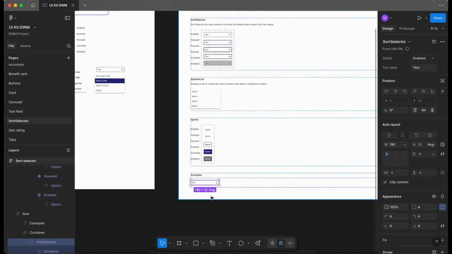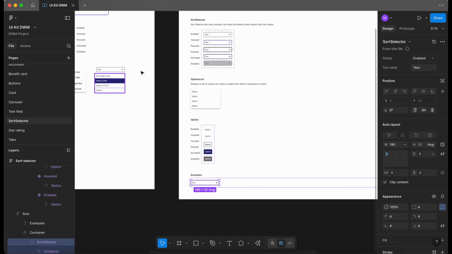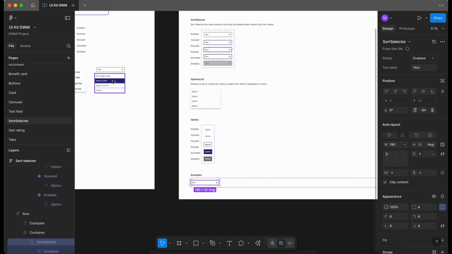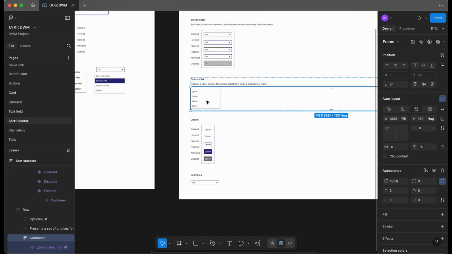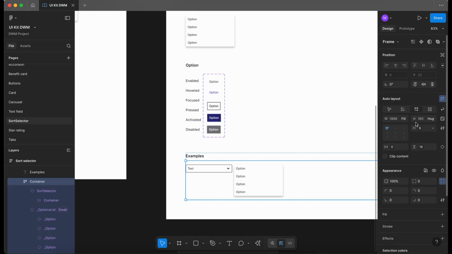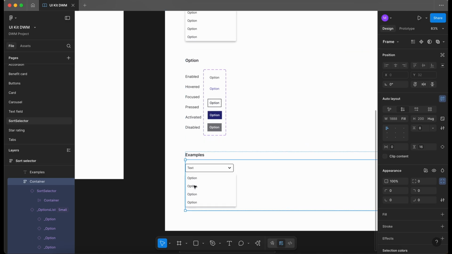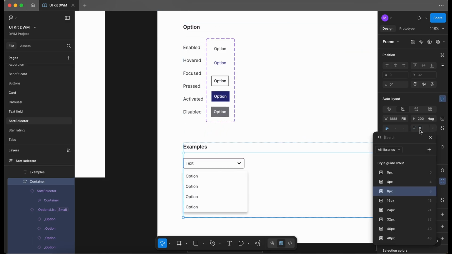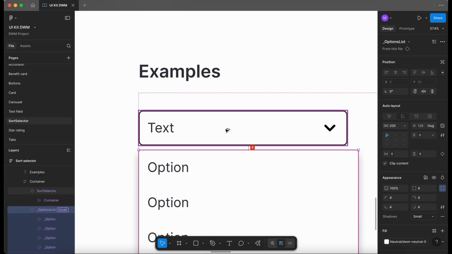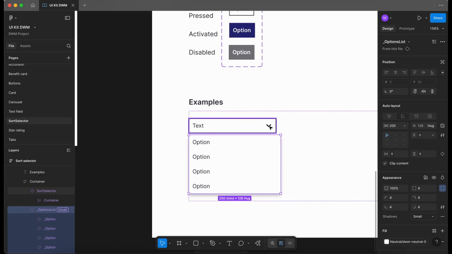So if anyone else comes to this page, they can see how we would combine the sort selector drop down and the options list. Let's just take that one there. Let's select this container. Let's make it vertical on the auto layout, and adjust that spacing to 4 pixels. So probably want about 4 pixels distance between each of these items. I think that would be fine.